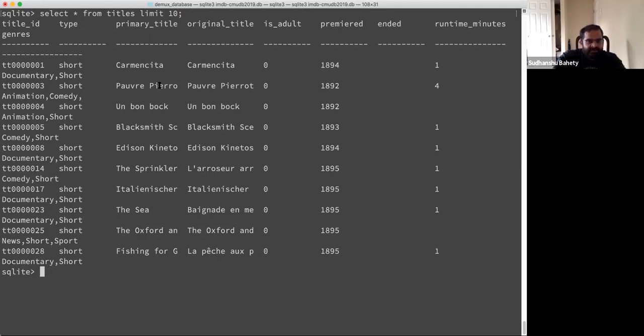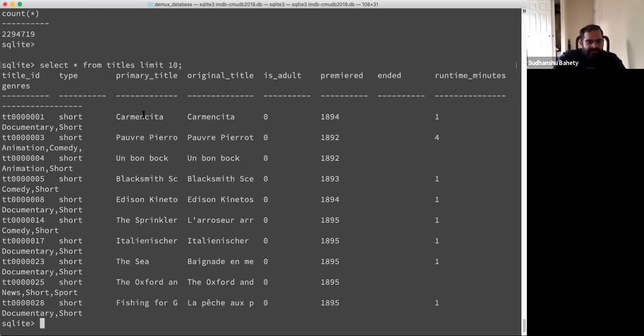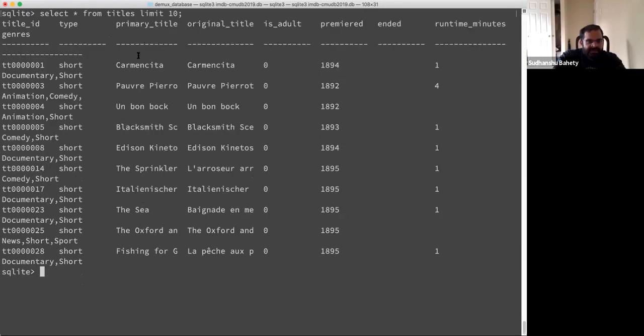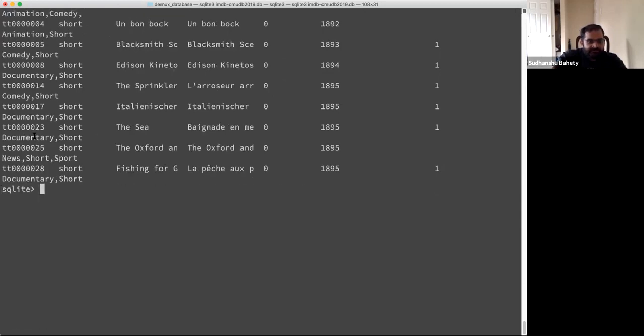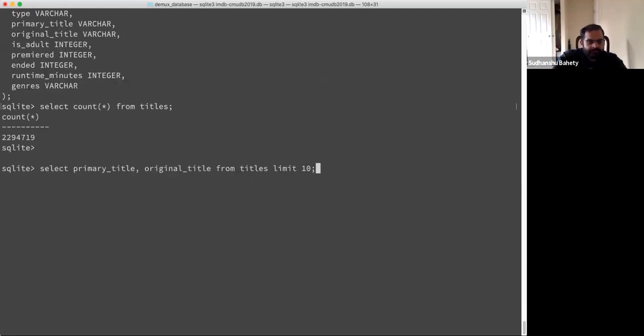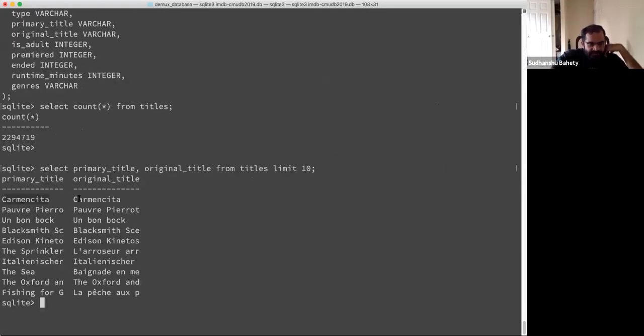The second one, count star just gives you the count of number of rows, and limit 10 says, okay, only print the top 10 rows in the output because I don't want to see all the rows. Now this also gets a bit messy. Then you can do primary title, original title. So it only gives you primary title and the original title, right? So this is the primary title, this is the original title, so on and so forth. So this is clear. The limit is clear.